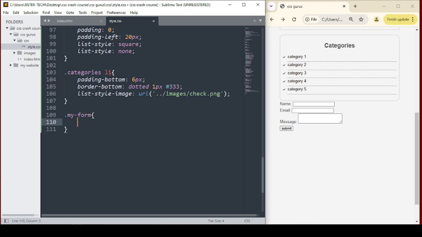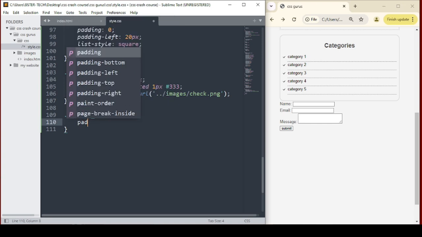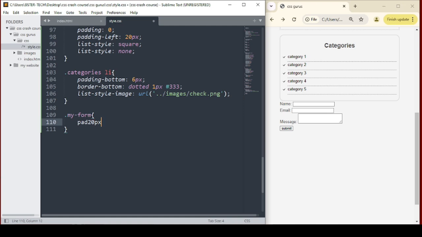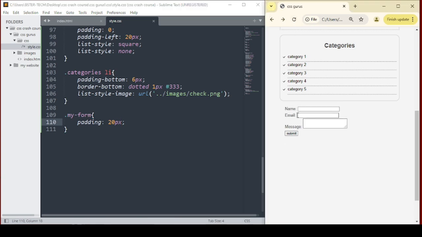I'll add some padding of 20 pixels. So if I save this and reload here, it's actually going to add padding around this whole field. Can you see that? Now the next thing we are going to do is let's separate each form group, that is each field. As you can see, they are too close, so let's give it a padding bottom so it can give space at the bottom.